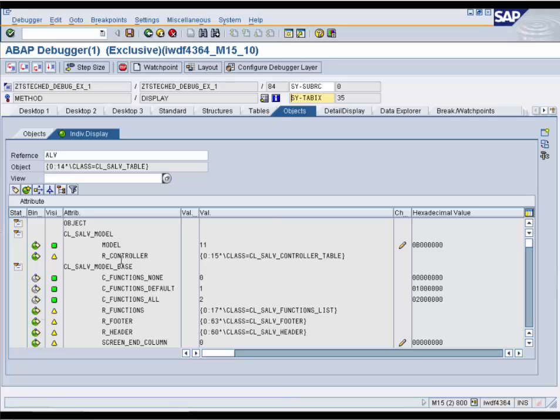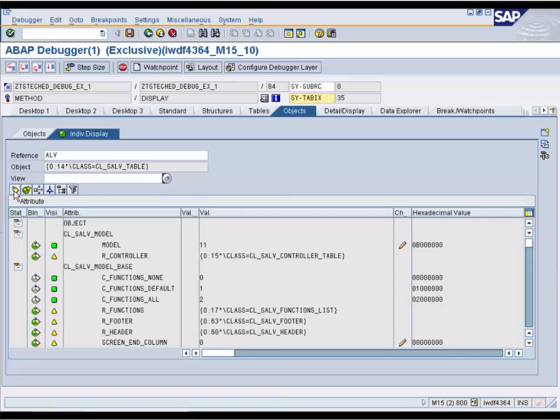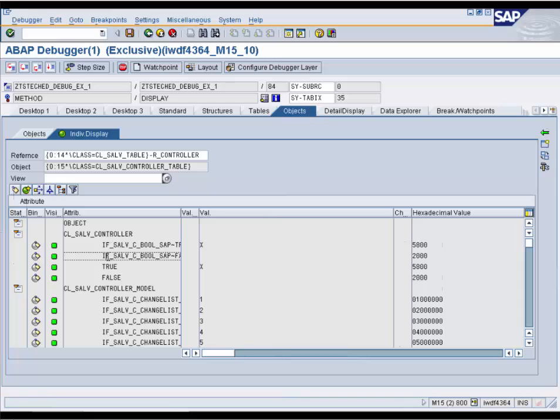Now we are on the object desktop. Here you can examine objects, attributes with their visibility, inheritance, or you can see the where-used list. You can again double click on attributes in order to navigate to the subcomponents.